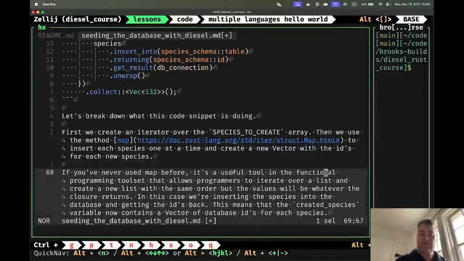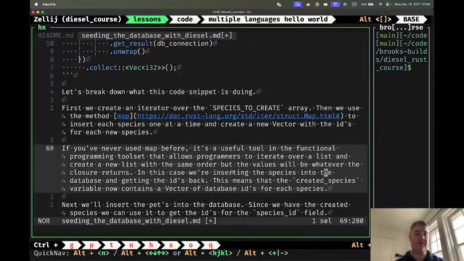If you've never used map before, it's a useful tool in the functional programming toolset that allows programmers to iterate over a list and create a new list with the same order, but the values will be whatever the closure returns. In this case, we're inserting the species into the database and getting the IDs back. This means that the created species variable now contains a vector of database IDs for each species.